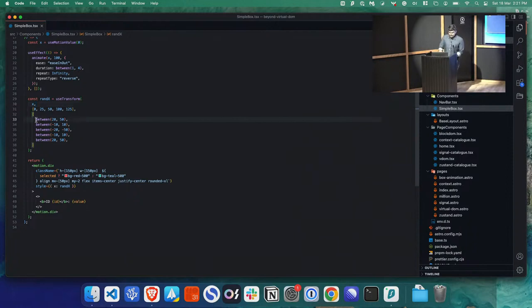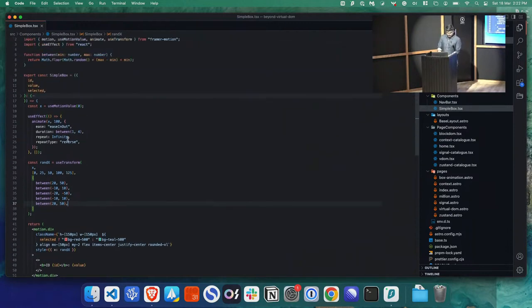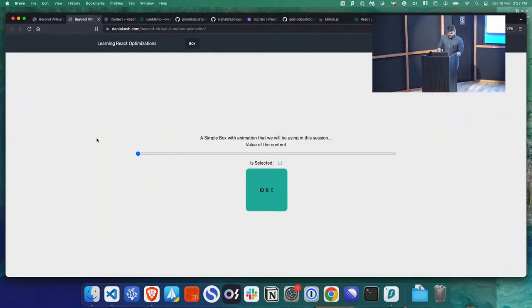Now, if you look at the values that I have added, when it renders, I made sure this box is picking up random values between 20 and 50, minus 10 to plus 10. So every time the box is rendering, it's going to render with a different animation value, which means the animation will not look smooth as your box starts re-rendering. Let me show you what it looks like.